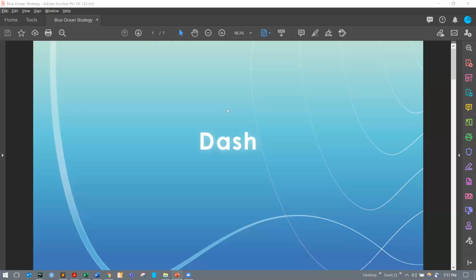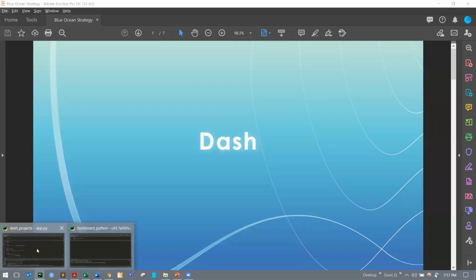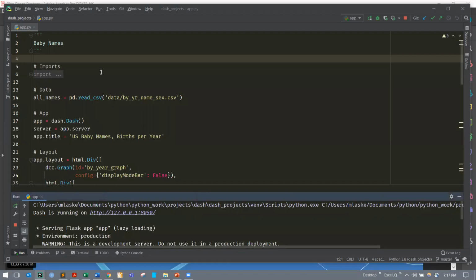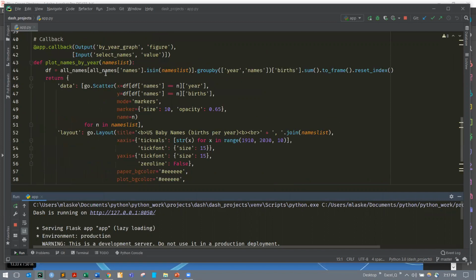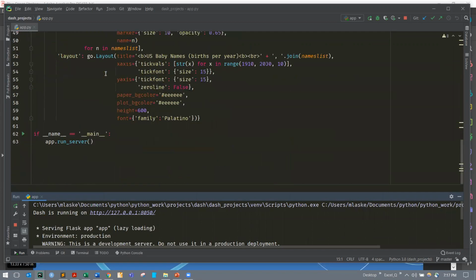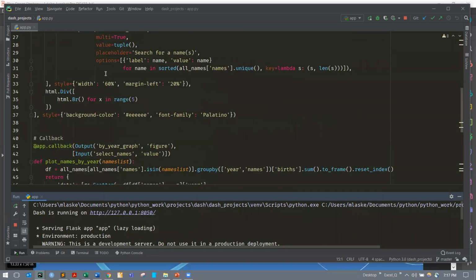Like I said, we're going to start with just a finished product. This is what the code would look like. It's not very complex. You can see this entire code is only going to be 63 rows.